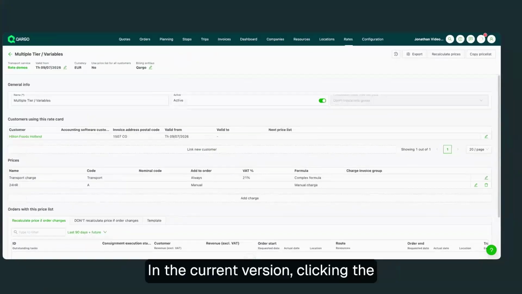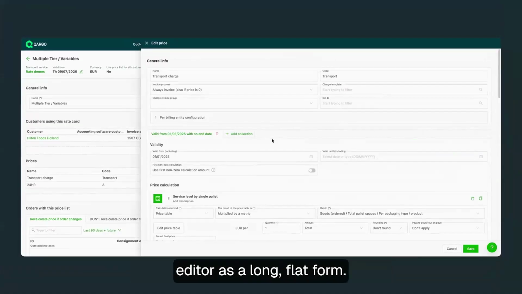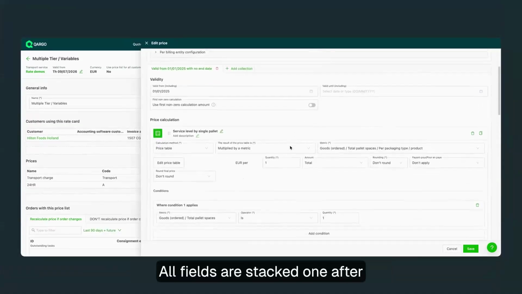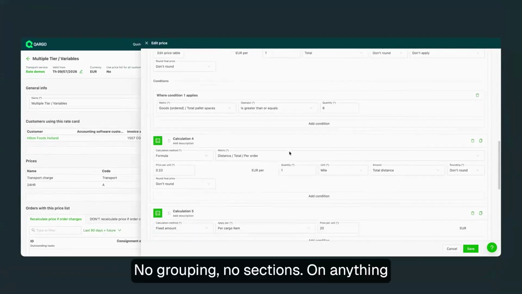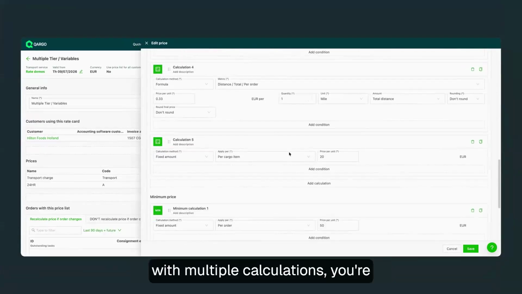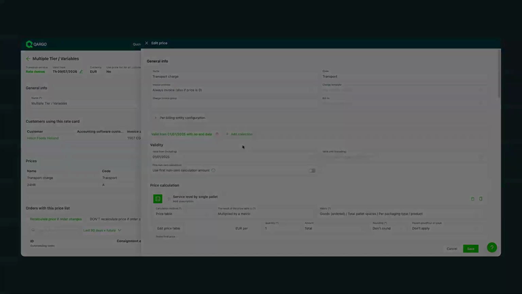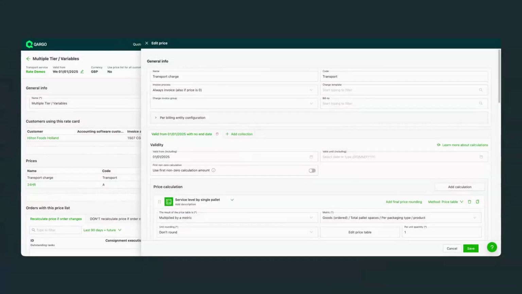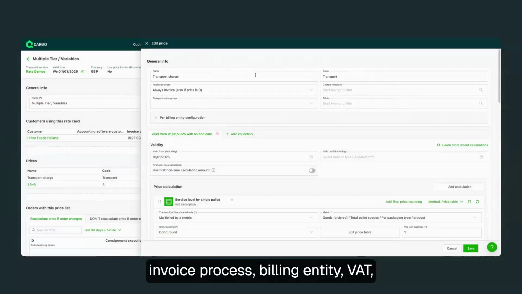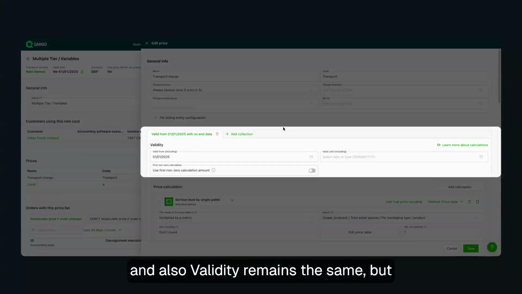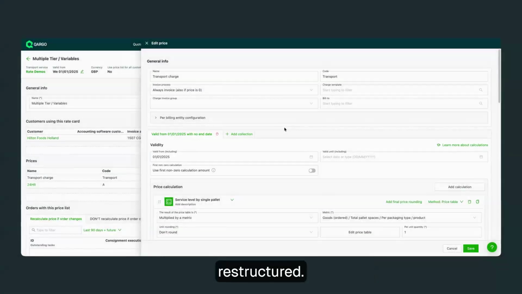In the current version, clicking the pencil icon next to a charge opens the editor as a long flat form. All fields are stacked one after another, no grouping, no sections. On anything with multiple calculations, you're scrolling through a wall of inputs to find what you need. Here's the new charge editor. The top section is familiar: name, code, invoice process, billing entity, VAT, and also validity remains the same. But below that, everything has been restructured.